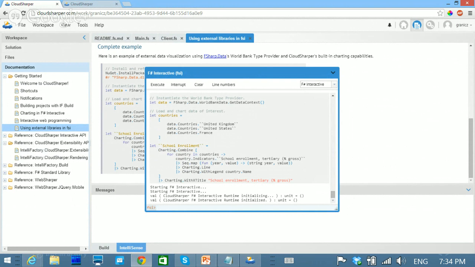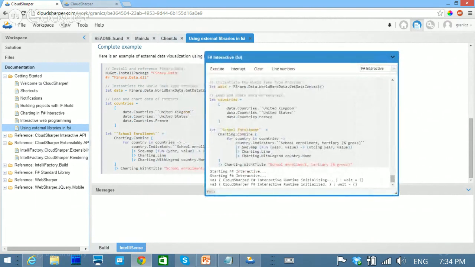Like in this case, I guarantee you. So now there's a little bit of a delay because we are talking to the World Bank database, and it may be slow. God knows.